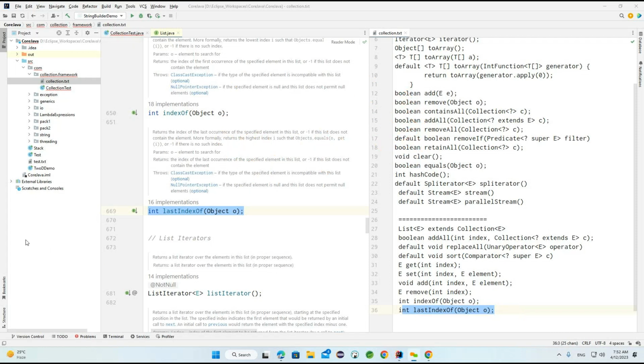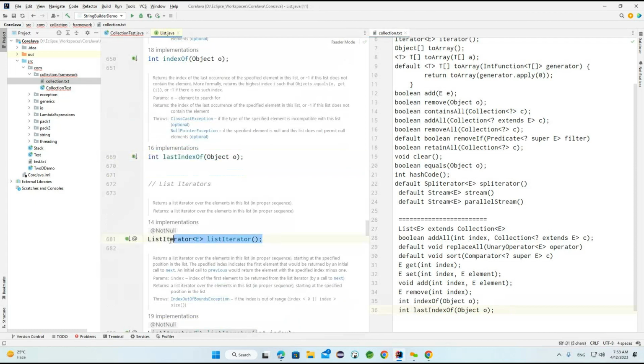Now we'll discuss more about the internal implementation of indexOf and lastIndexOf, and how they are implemented. This is a specific method which is available only under the List interface. What you are observing here is listIterator. This is the specific list iterator we are going to use for this List interface. Now this is a method.